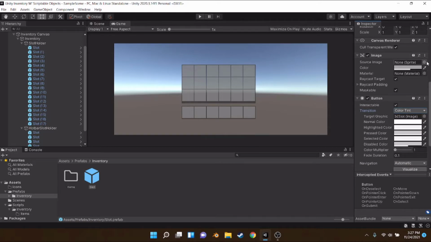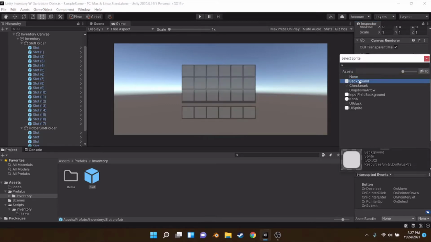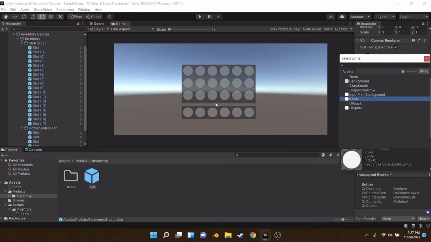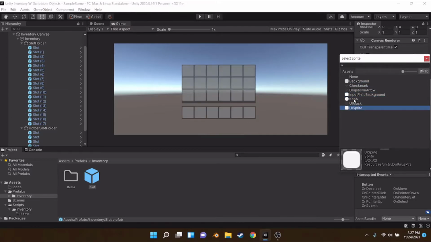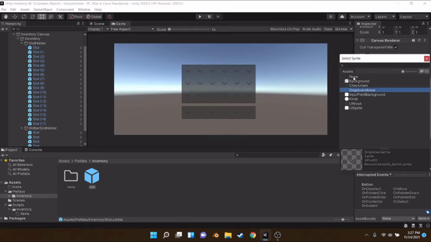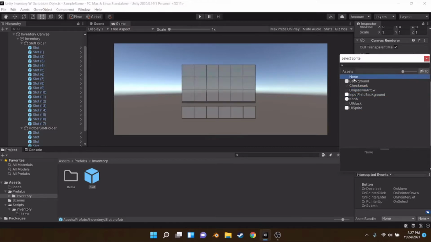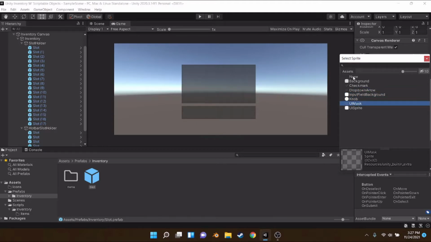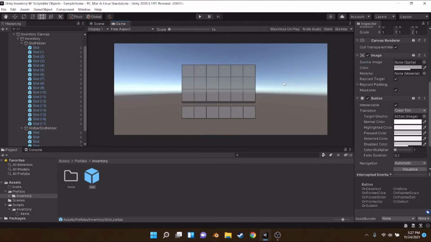Also, if you do want them to have a sprite, you can select a sprite inside image. So you can click on this little button here and give it, let's say, background if you want it rounded. Ooh, the circles kind of look good. I prefer none. I just kind of like it as this. But you can have anything you want in here. I'm just trying to use the basic Unity UI elements for this tutorial.